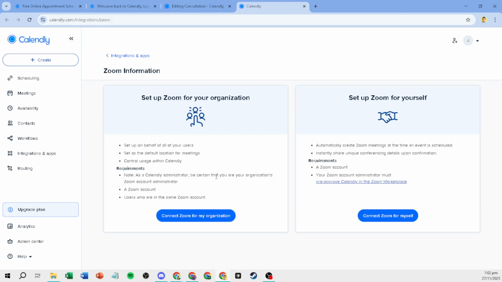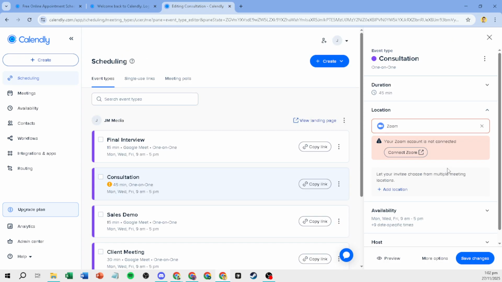If you manage multiple event types, repeat these same steps for each one where you want Zoom to be the default location. It's a good idea to double-check your event notifications to ensure the Zoom link is included in confirmations and reminders. Also, if your organization requires waiting rooms, passcodes, or specific recording settings in Zoom, set those up in your Zoom account. Calendly will respect those Zoom defaults when creating meetings.